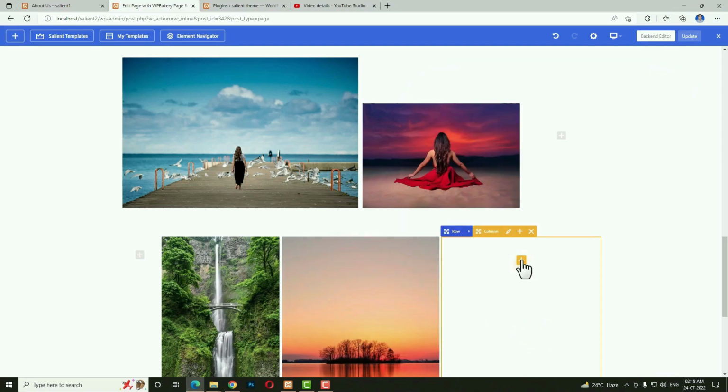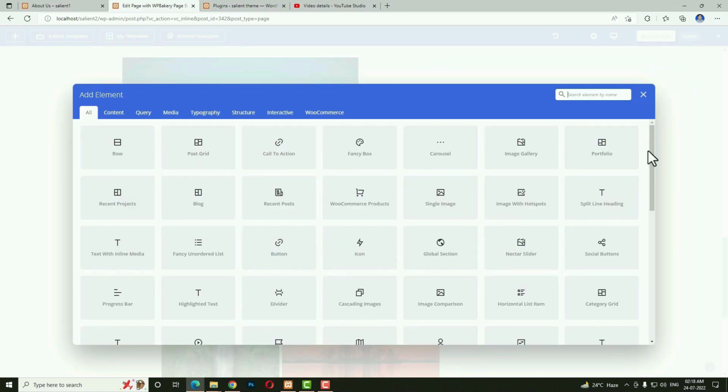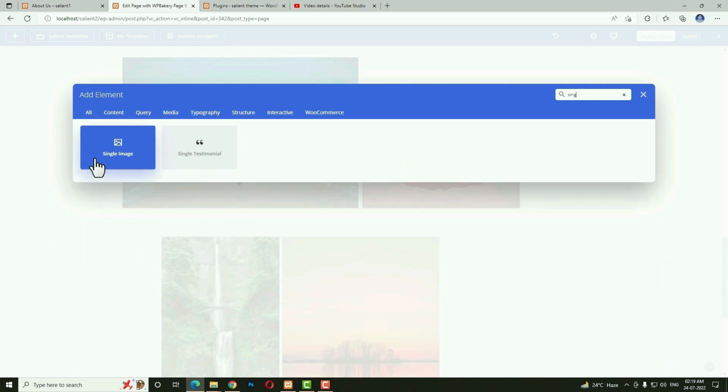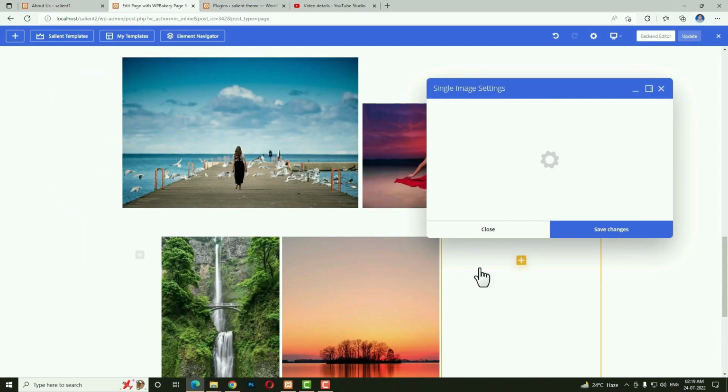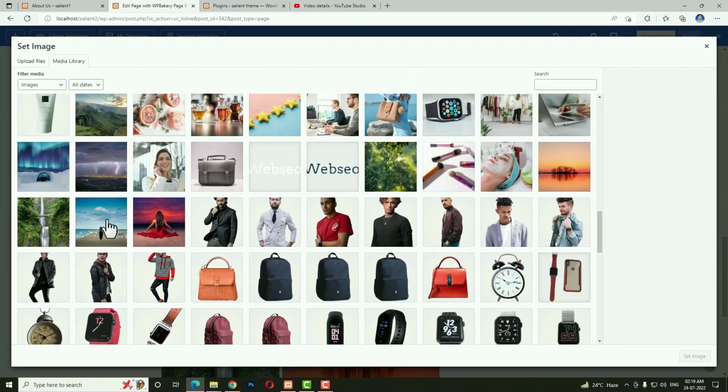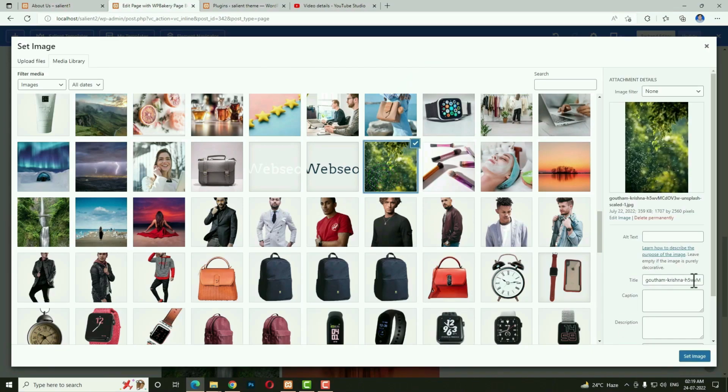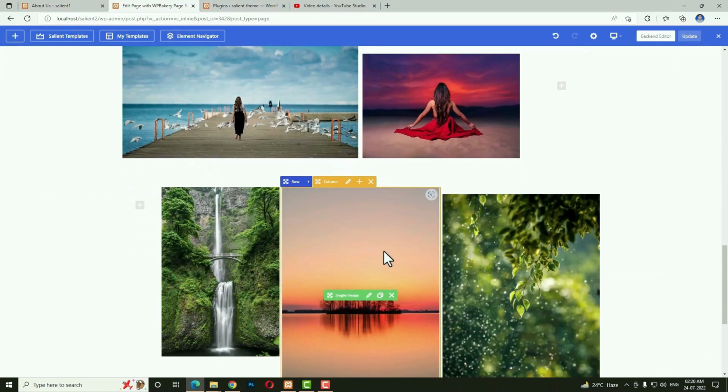Similarly here also I have to click on the plus option, and again I have to search for the single image. Let me click on this single image, and from here click on add image. From the media library, suppose I am taking this image, click on set image. Here it's really looking awesome.